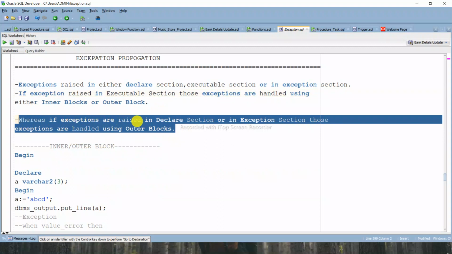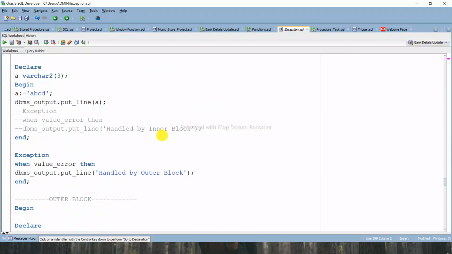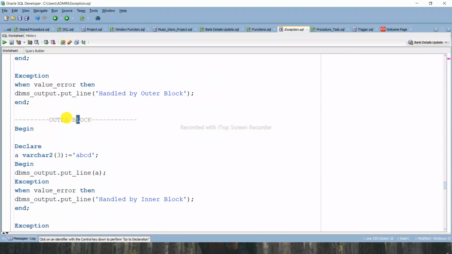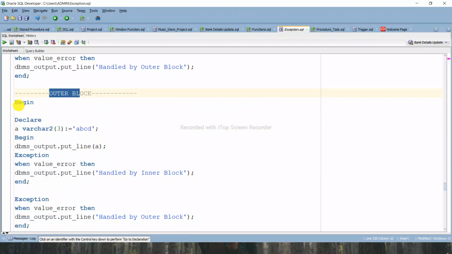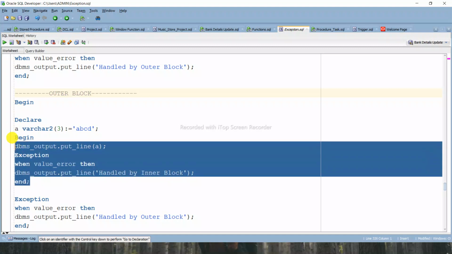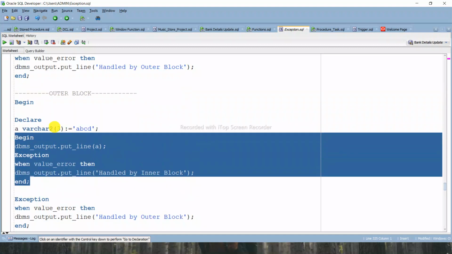Whereas if exceptions are raised in the declare section or in the exception section, those are handled by outer blocks only. So let's try to execute this block. So this outer block section you will see here. So this is my inner block, and this is the outer block, that is begin, declare and exception. So this is the outer block. Now see what is the exception.